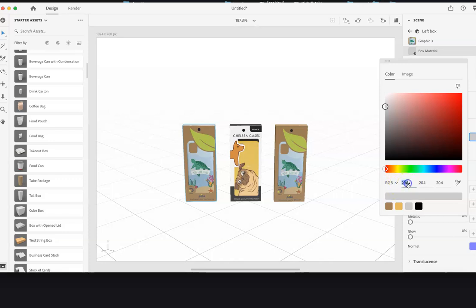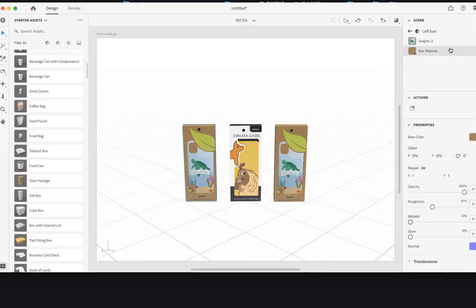And then one more time, we're going to go to her base material, and we're going to do RGB, and it was 162, 128, 87. Nope, that doesn't look right. 162, maybe when I click off of it, it will. All right, so there we go.